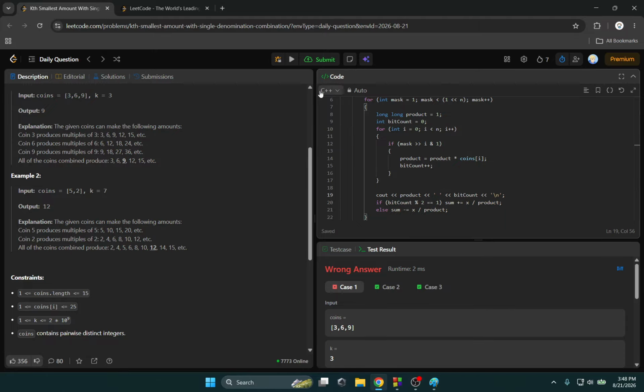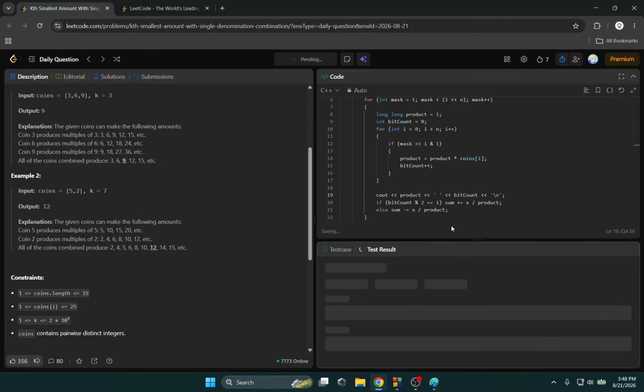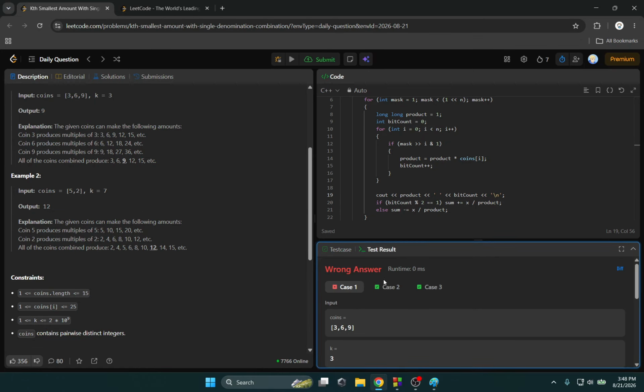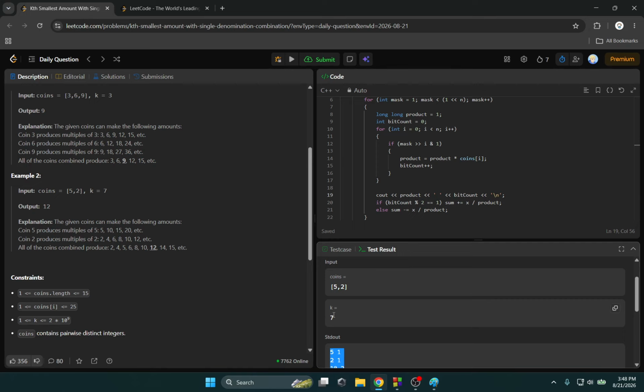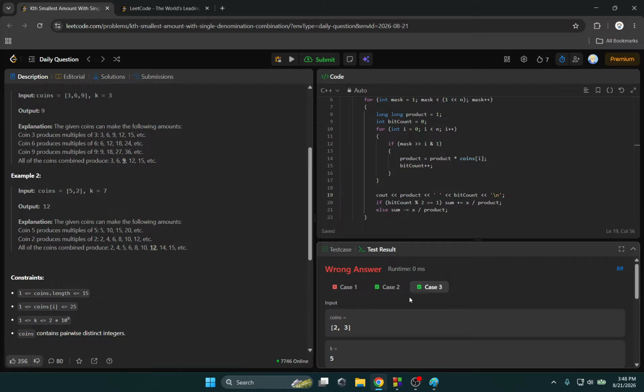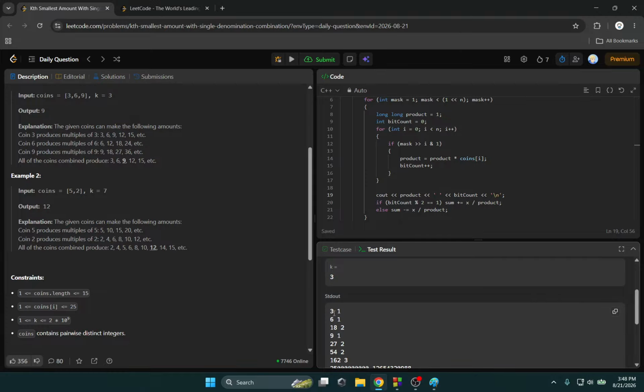I know this is gonna print a lot, but to be honest, I only need the first line. So 5 uses 1. Yeah, 2 uses 1 and 10 uses 2. That's correct. That's also correct. Why is this wrong? So 3 is 1, 6 is 1. Yeah.